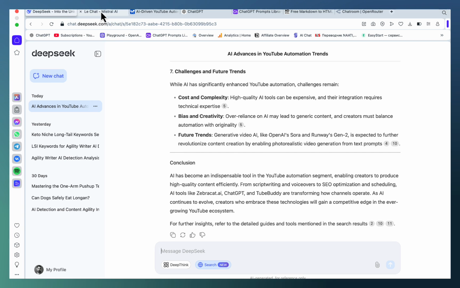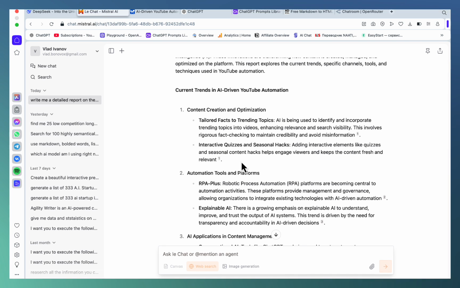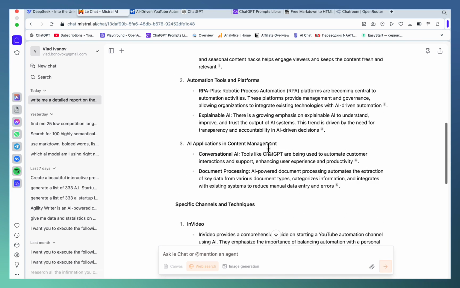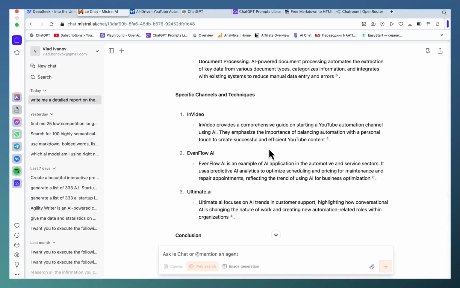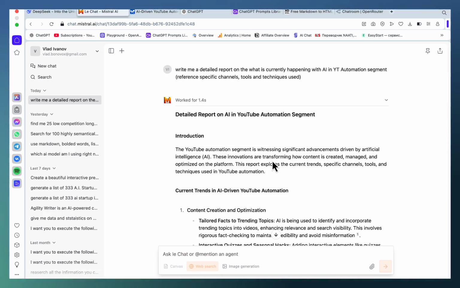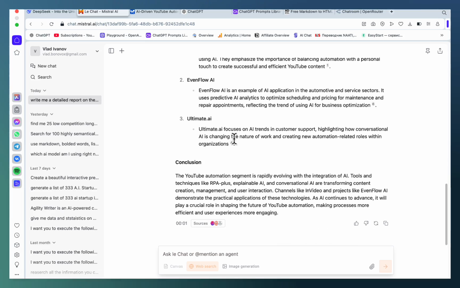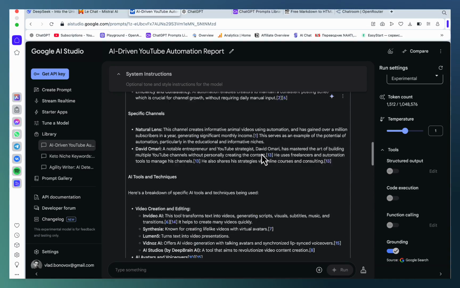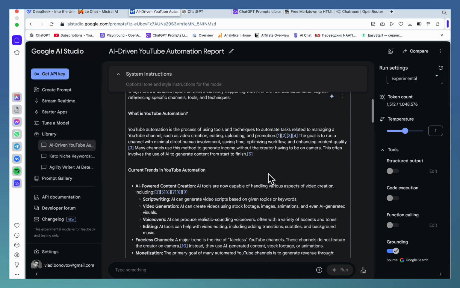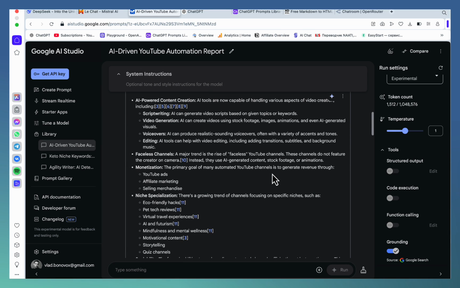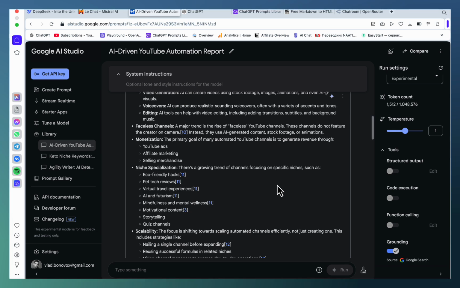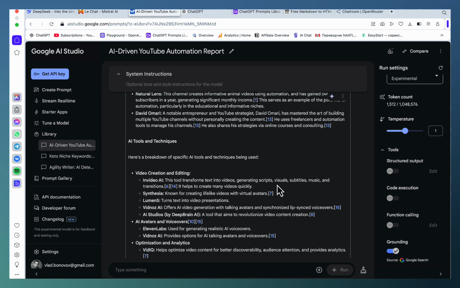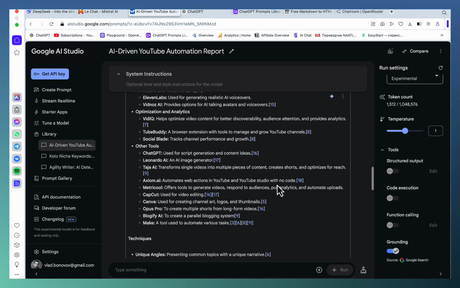Lots of citations. Let's look at Mistral: current trends, content creation optimization, automation tools and platforms, applications, specific tools in video, Illuminate. So just by the looks of it, this is a lot less detailed, but still contains some valuable information. So before I pass my judgment, let's take a look at Gemini. What is YouTube automation, current trends, script writing, video generation, voiceovers, faceless channels, monetization, niche specialization, scalability, specific channels, AI2, Synthesia, Lumen, Video, other tools.